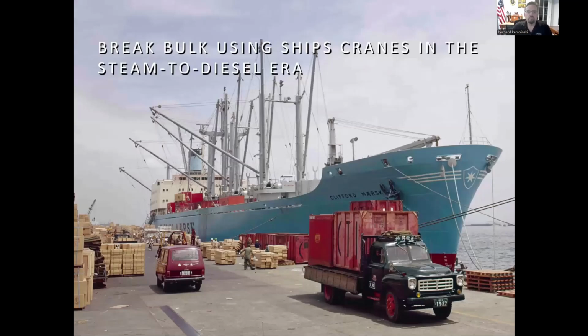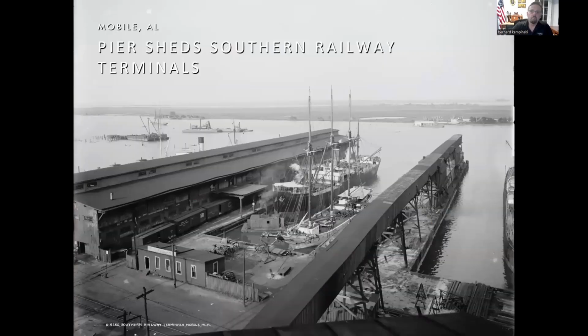And this continues up until the diesel era, although this picture was taken in China. You see break bulk cargo being loaded on a relatively modern ship in the 1950s. There are no trains in this picture, unfortunately. But there were plenty of examples in the United States of this going on.